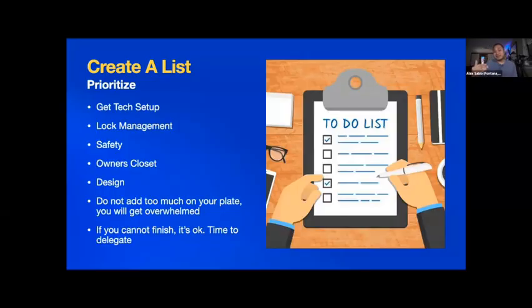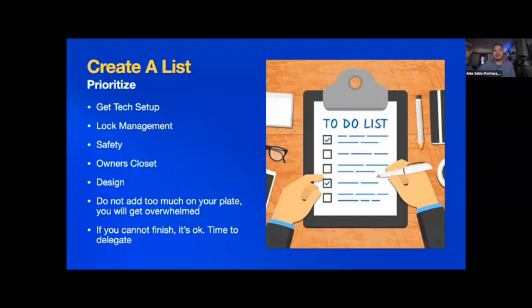And I think the biggest mistake we make as short-term rental investors is we focus on design first. We want to make it look pretty. And then you run out of time, because you don't have that much time, and time is money. So try not to add too much on your plate, because you're just going to keep adding more and more, and eventually you're going to get overwhelmed. And don't worry if you don't get finished. It's okay to eventually delegate all of these tasks.